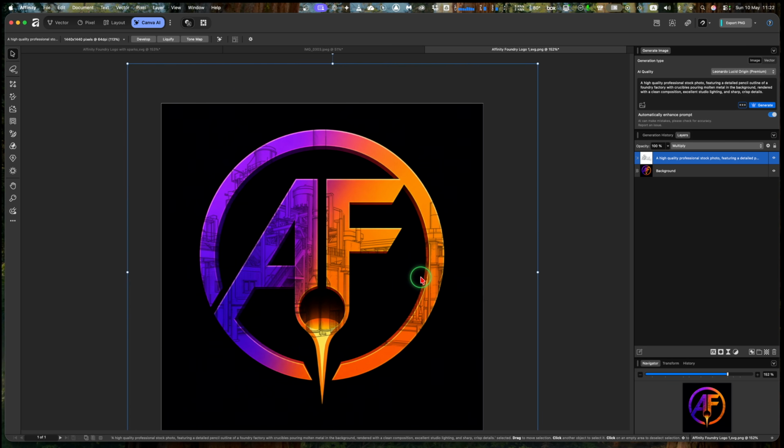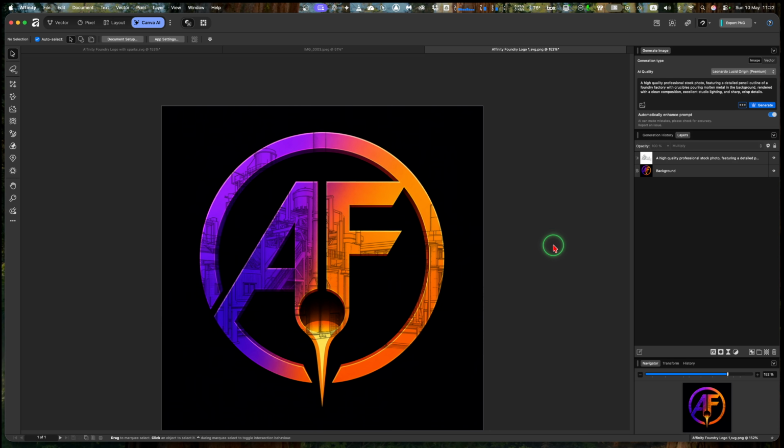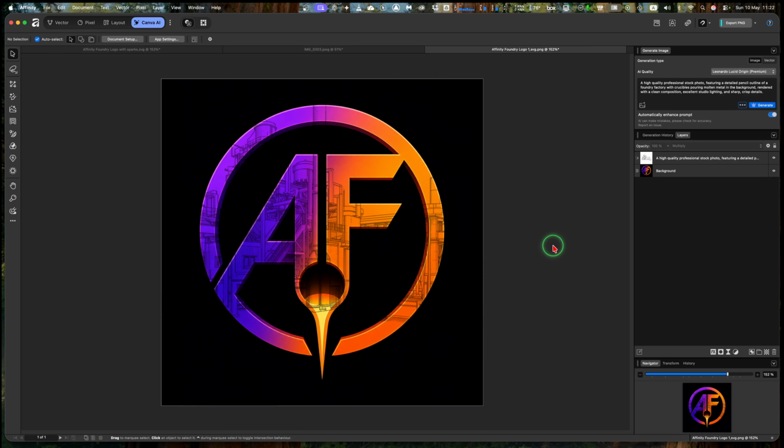There's more of the factory in the top, and it doesn't matter that it's over the boundaries. You can clip it to the canvas or you can just leave it like that, because when you export it, it will remove all of that outside there. You'll only get what's in the square there exported.